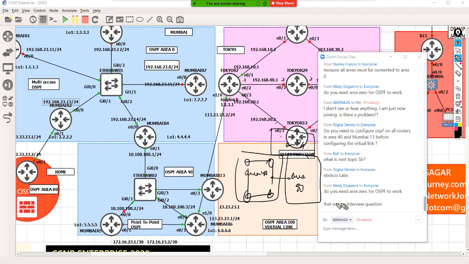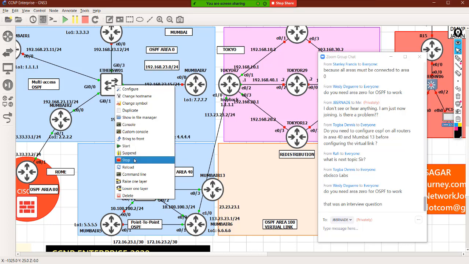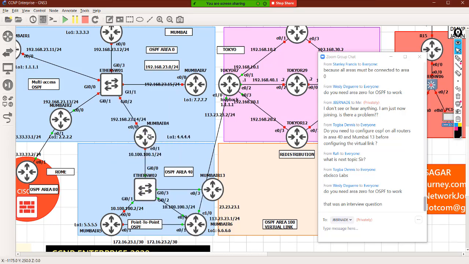Okay, so if it's an interview question, then you can say that area 0 is not a prerequisite for OSPF to work. So let's say I just turn down all these routers. I take down all the routers, I stop these routers. I'm just having one router here and another router here. Now let's see what happens.